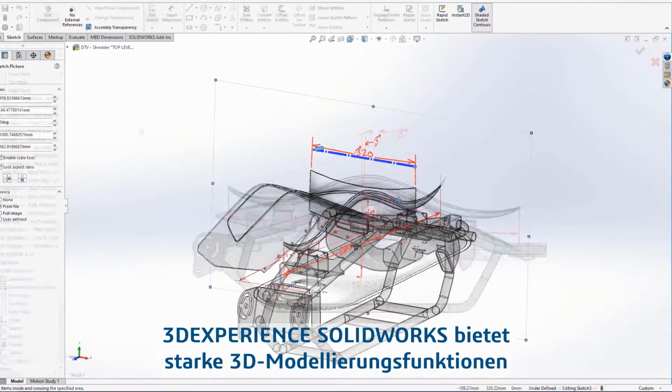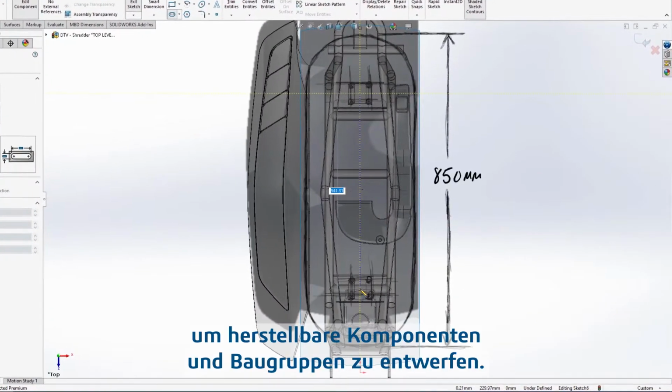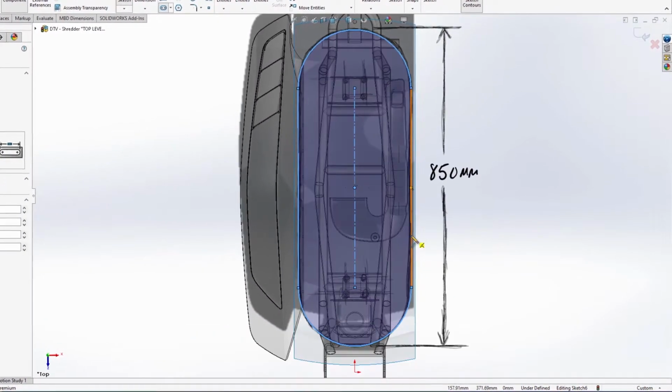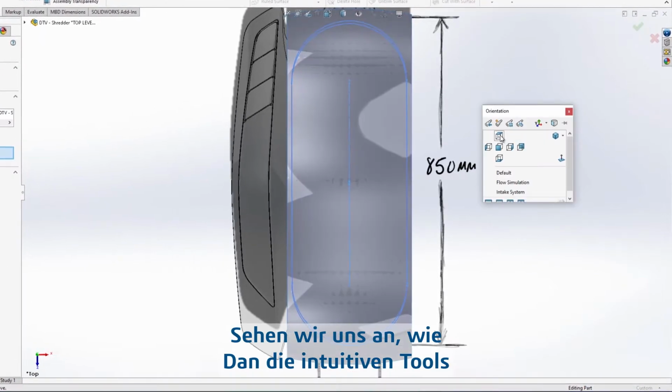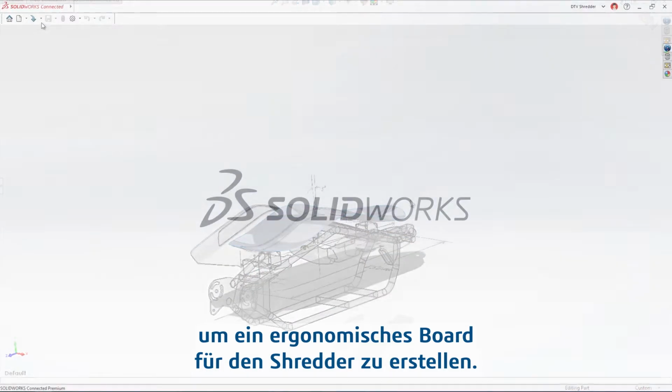3DEXPERIENCE SOLIDWORKS offers powerful 3D modeling capabilities for every level of designer to create manufacturable components and assemblies. Let's see how Dan uses the intuitive tools in 3DEXPERIENCE SOLIDWORKS to create an ergonomic board for the shredder.